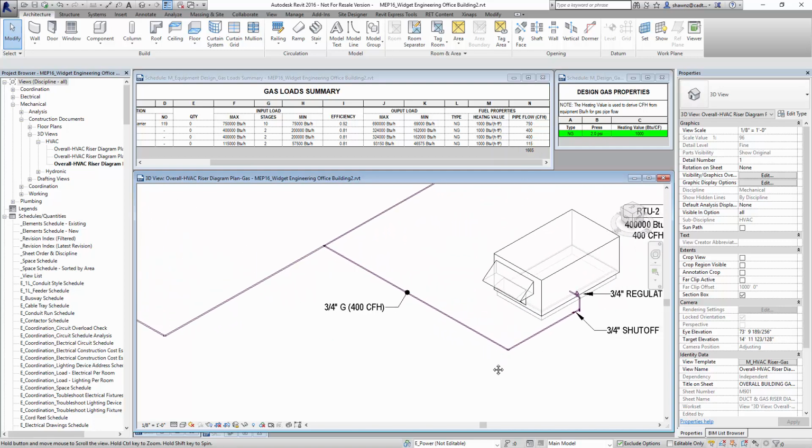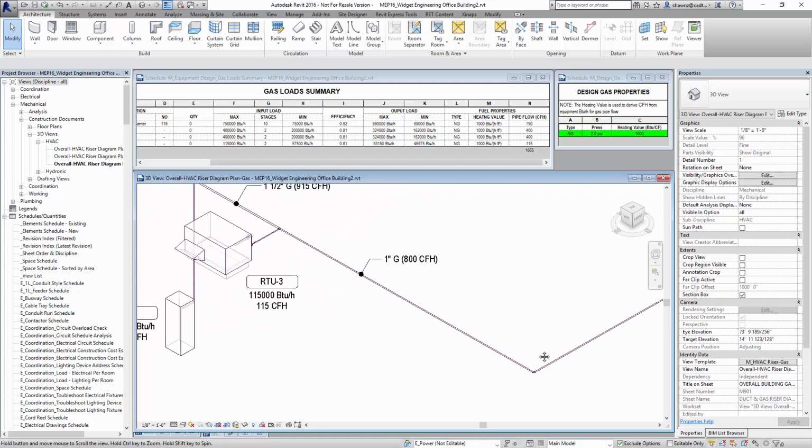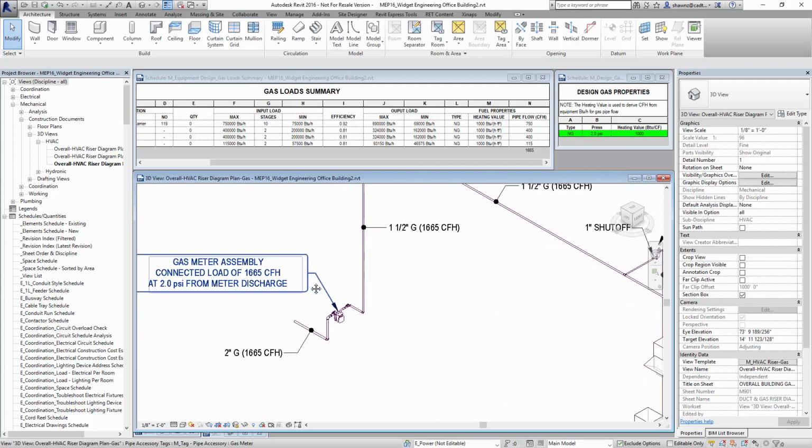Now normally Revit can only calculate fixture units and GPM simultaneously, but here we're actually deriving the CFH coming off the units and calculating that and displaying it directly on the pipe components themselves. If you go all the way to the far right, you can see at the meter it's telling us we've got 1665 CFH, the exact value that's being calculated for my individual fixtures, what their demand is based on their heating properties.